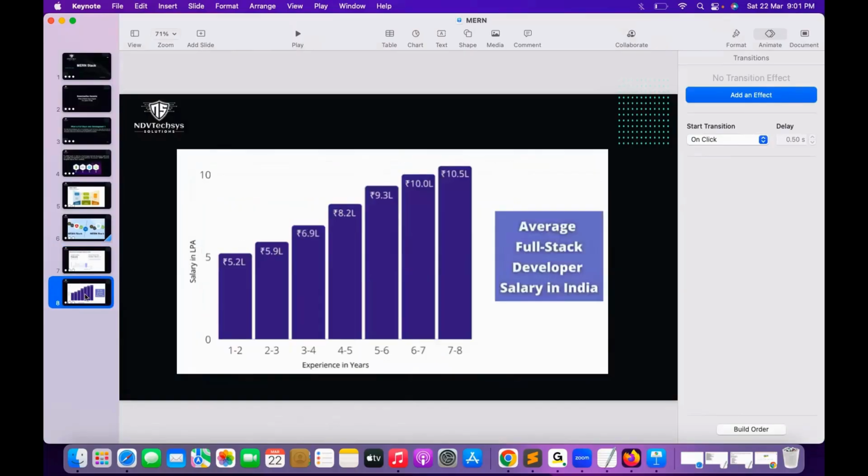Okay, so how are the salaries going to be for a full stack developer based on your experience? If you have 1 to 2 years of experience or 0 years of experience, the minimum package is 5 lakhs. 2 to 3 years of experience, this much. 3 to 4 years of experience, this much. If you have good experience, like 6 to 7 years, your package is more than 10 lakhs or 15 lakhs. This is the salary growth for a MERN stack developer.